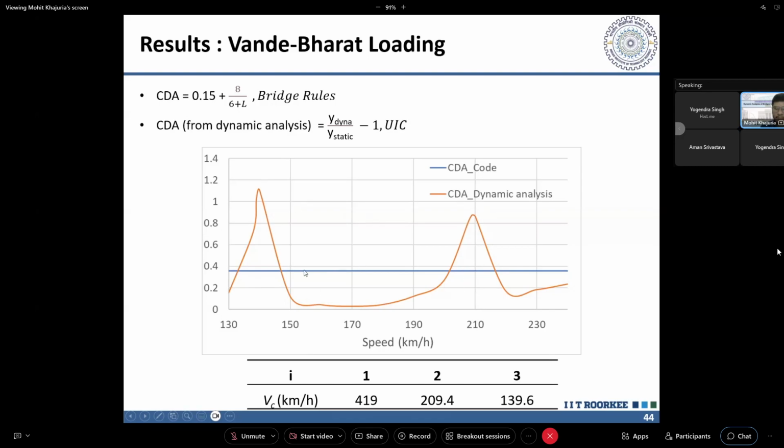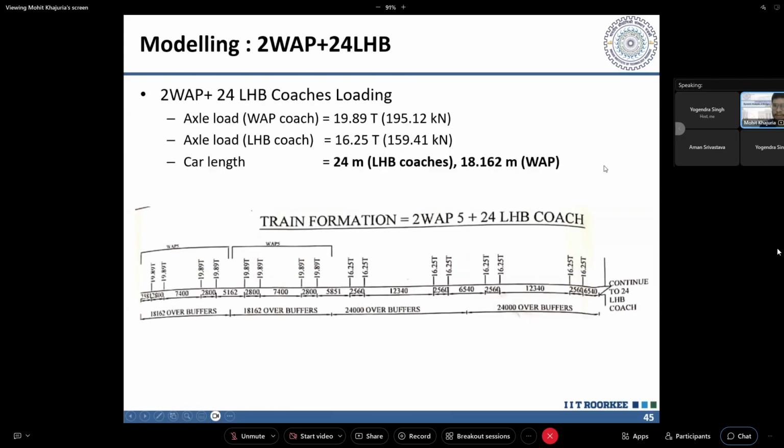So from here we can interpret that at speeds other than the resonating speeds, it is conservative to use the CDA for the design, but at the resonating speeds it is underestimating the response. So it is advisable, at least if we are allowing the resonating speed over the bridge, that we perform the dynamic moving load analysis before designing and multiply the design forces by the CDA obtained from here, or we can directly calculate the forces from here also. In a similar way, the analysis is performed for the second train.